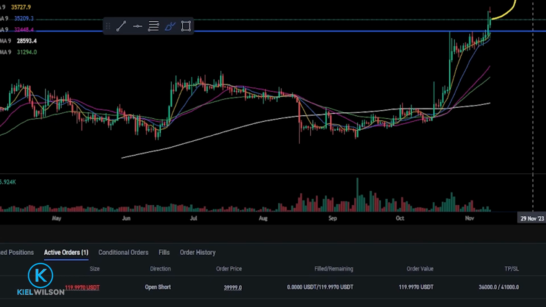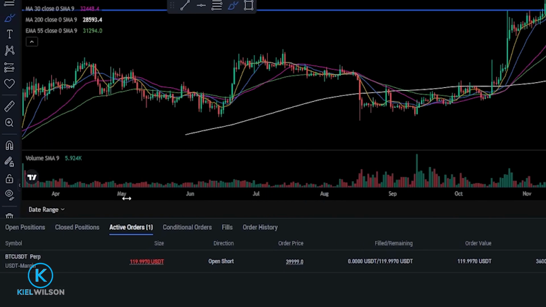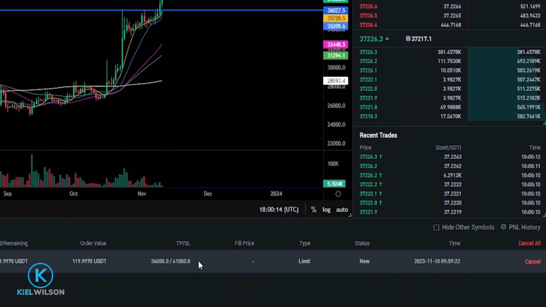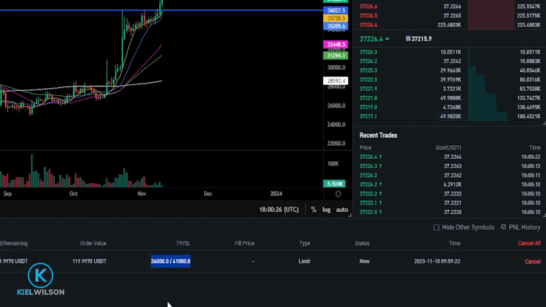You can find the details of your order if you come down here and click on active orders. And here's where you'll be able to see the details of your active order. And you'll notice right here under TPSL that I can see that a take profit will be added at 36,000 and a stop loss will be added at 41,000 if this order fills.